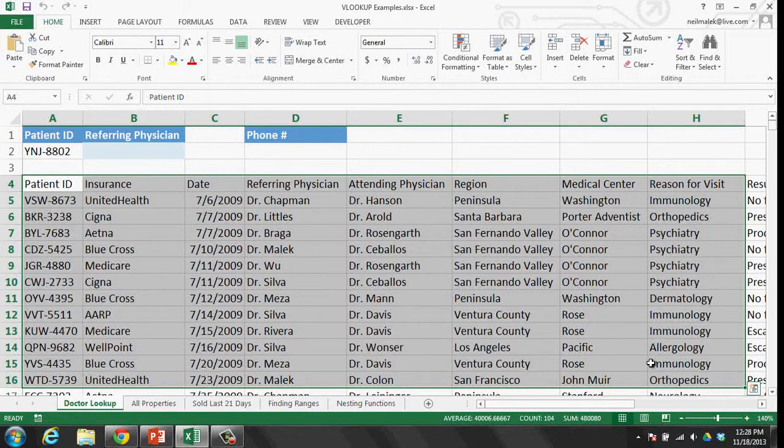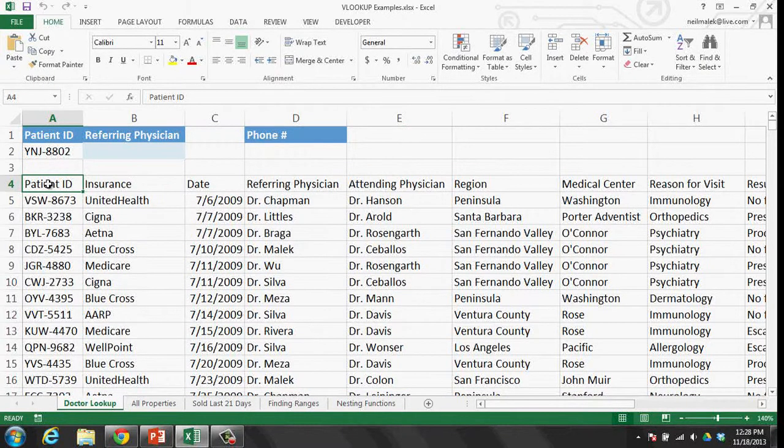Now the VLOOKUP function will start over here on the patient ID column, and it'll move vertically down the left-hand side, looking for something. When it finds that something for me, we're then going to take the column index number and retrieve either the insurance company or the date or the referring physician or the attending physician or some piece of information. And the way that we tell it what to retrieve is again by the column index number.